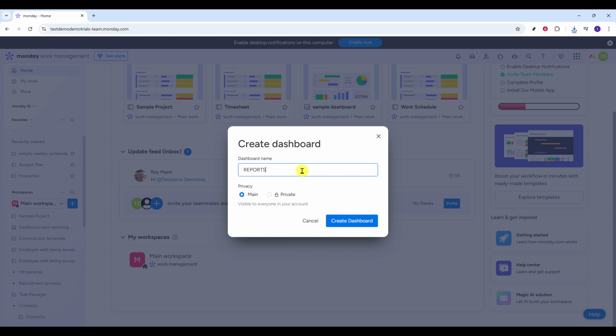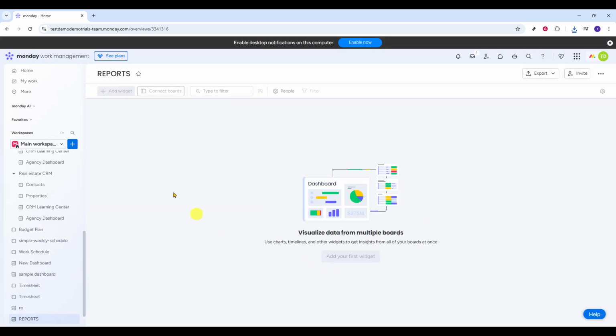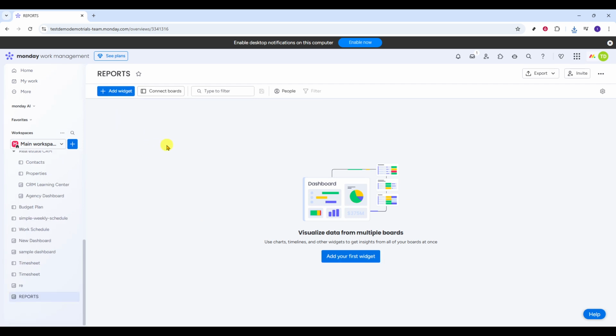You'll be prompted to name it. Enter a clear, descriptive name for your report, like Weekly Pipeline Overview or Operations Snapshot. Good naming makes it easy to find later and helps teammates quickly understand the purpose. Once you've named it, click Create Dashboard. Monday.com will generate a blank dashboard canvas where you can start building your report. This space is flexible, so you can add one widget or many and rearrange them as you go.